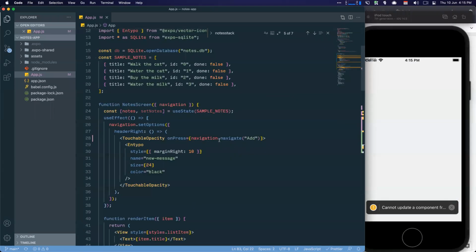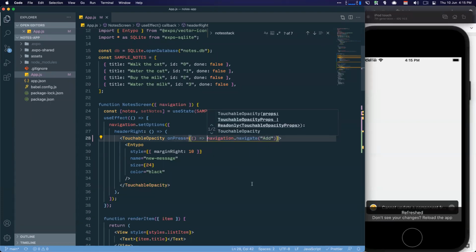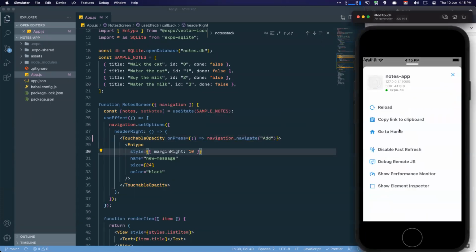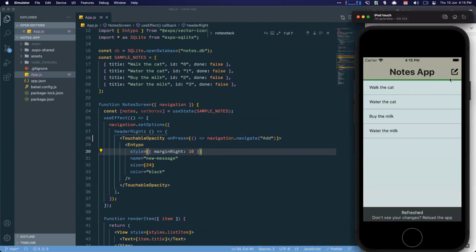I think I know why. This thing over here is not wrapped inside the function. Okay, so I think that's it.